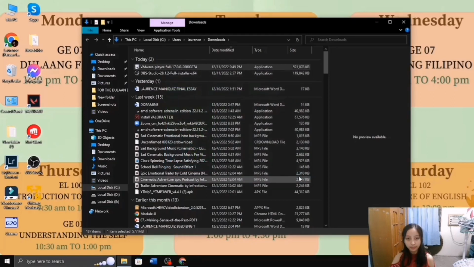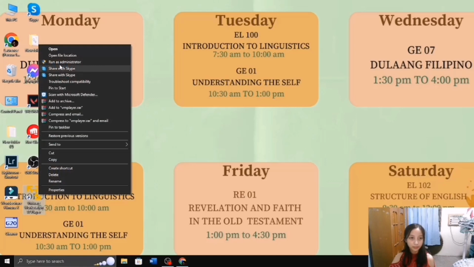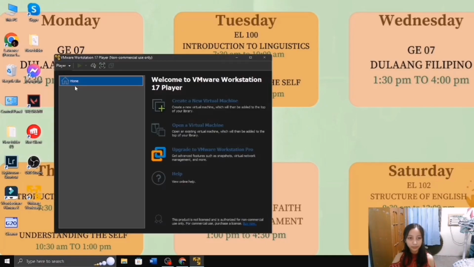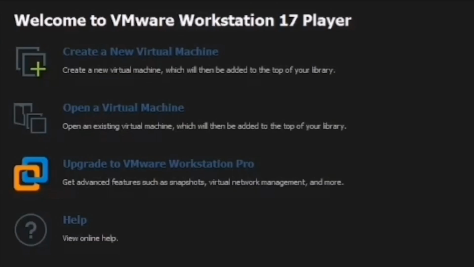Just click finish, and then as you can see on our desktop, we can now see the VMware. Just click it and run it as an administrator. And now our installation is done. As you can see here, we can see the VMware. So these are the features in our VMware. We can create a new virtual machine, open a virtual machine, and upgrade to VMware Workstation Pro.